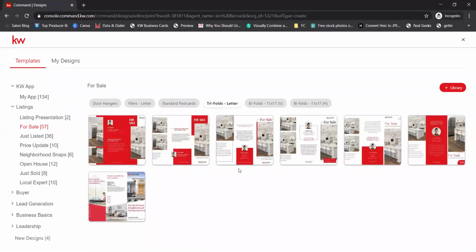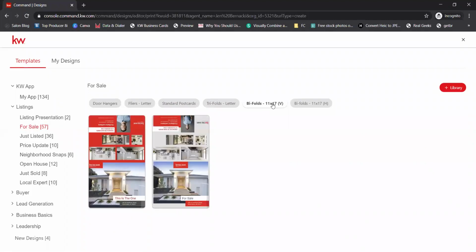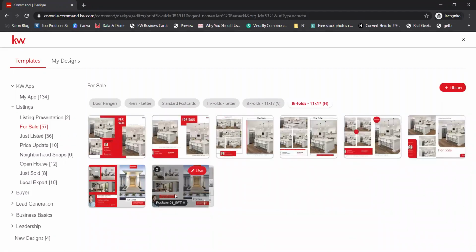You can create trifold letters, which are little trifold brochures. Bifolds are the 11 by 17 inch size. It would go on that size paper, and this would fold down. And then they have bifolds that fold horizontally. So again, it depends on what you're trying to do, what look you're going for. And all of these, just like we did in Tuesday's class, are fully customizable in terms of colors, fonts, and obviously you throw your own pictures in there, things like that.